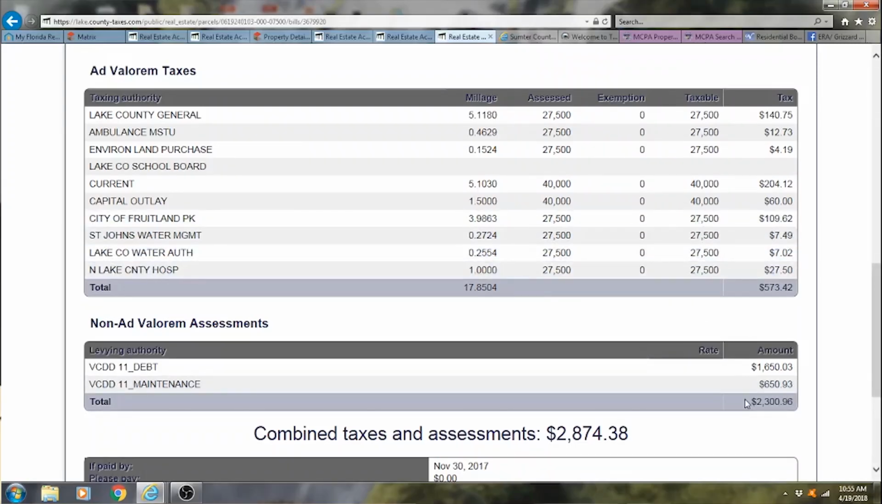You have to file for a homestead exemption by March 1st, or else you're going to miss out. So make sure you file for your homestead exemption if you're a full-time resident here in the Villages, okay? But again, it does have your CDD bond, debt, and your maintenance fee.